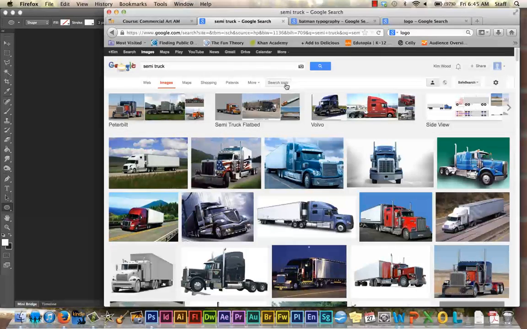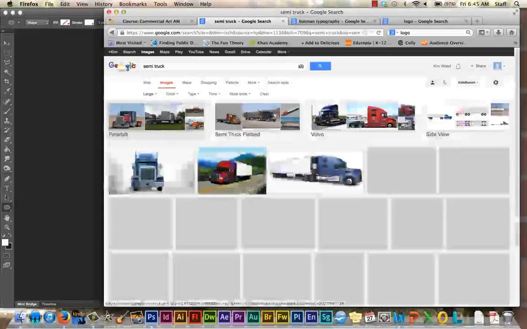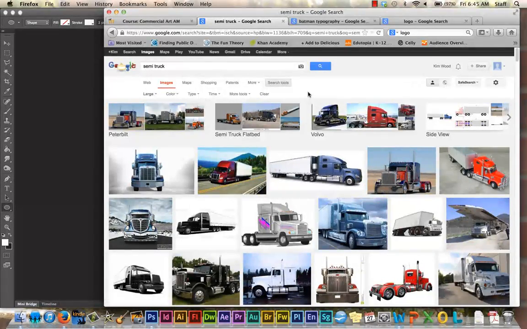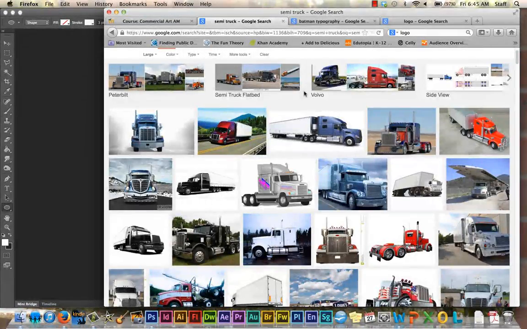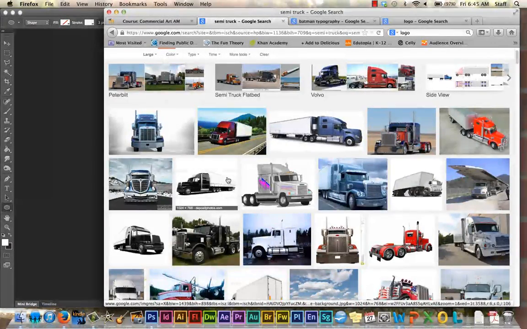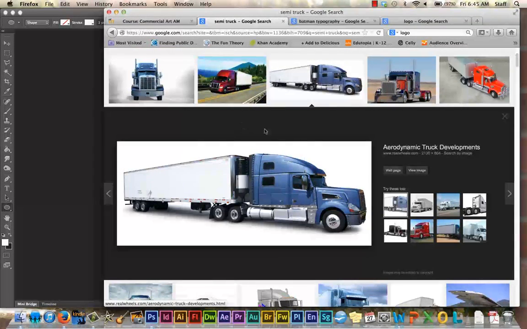So the first thing you want to make sure of is that you have a large image. That way when you put one into Photoshop, it doesn't get pixelated and it won't look really crappy. So look for something where you can kind of see the edge of the truck pretty well. So either of these looks pretty good. I'll choose the blue one for now.